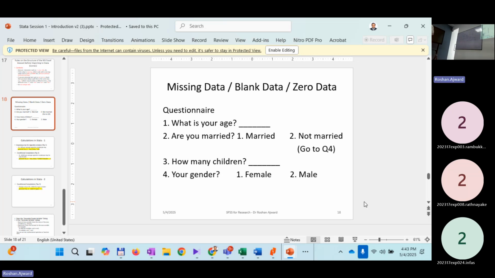Then if you say not married, do you need to fill question number 3, number of children? You say you are not married. Do you need to fill question number 3? No. That's why it says not married. Then go to the next question.